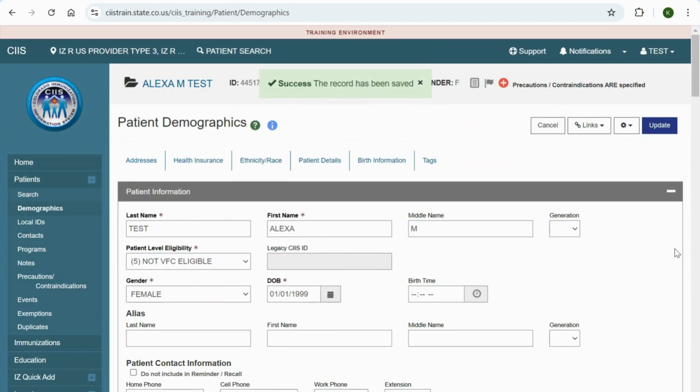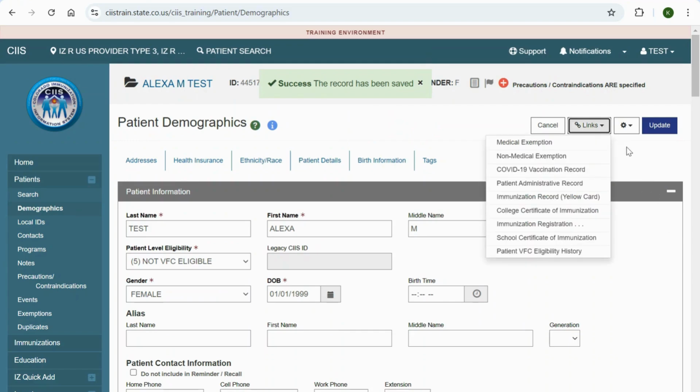Now, let's discuss the options found at the top of the patient demographics screen. Under the Links drop-down menu, you can click on various links to access documents such as medical exemption, non-medical exemption, COVID-19 vaccination record, patient administrative record, immunization record, yellow card, college certificate of immunization, immunization registration, school certificate of immunization, and patient VFC eligibility history.